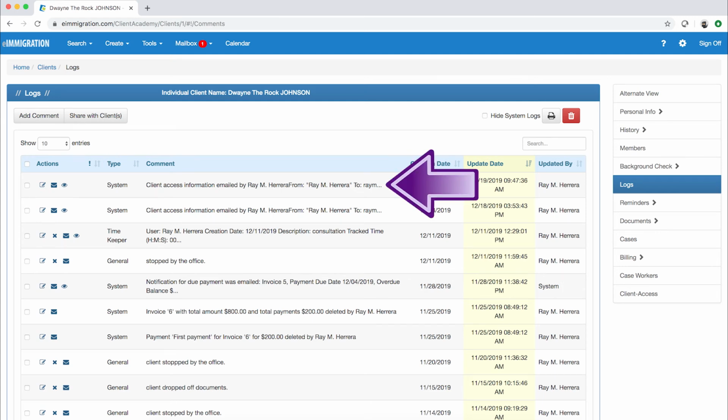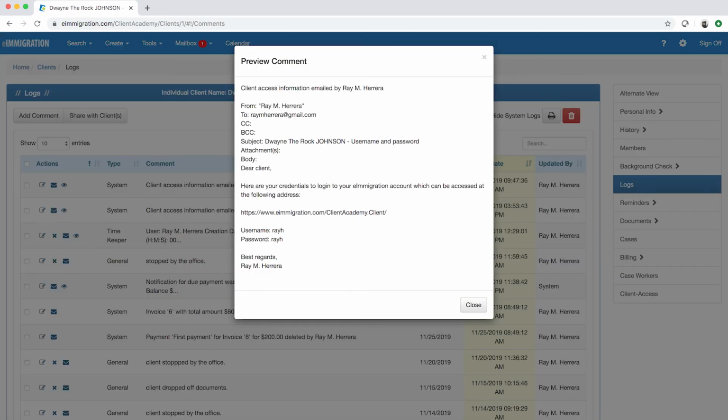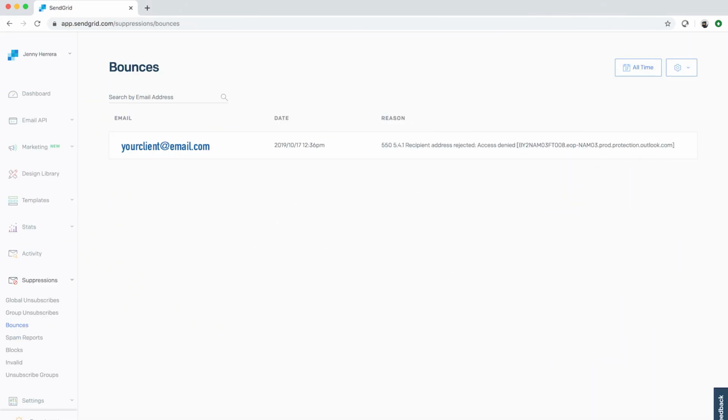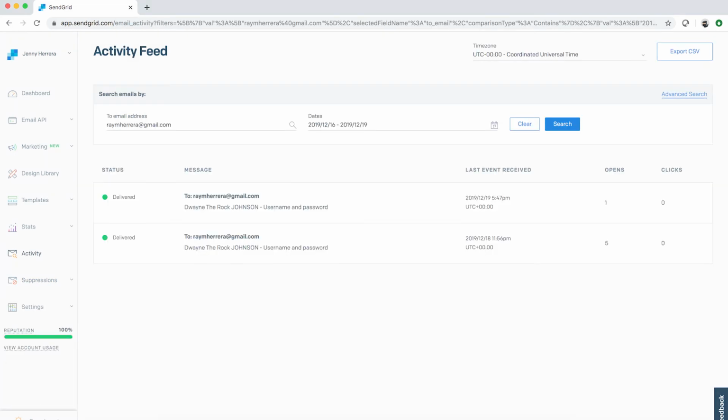If there are any issues with your client receiving an email, you can always check the logs in the client profile to confirm correct email addresses. If the addresses are correct, you can then log into your server to see if the email was bounced or to confirm if the email was sent successfully on your end.